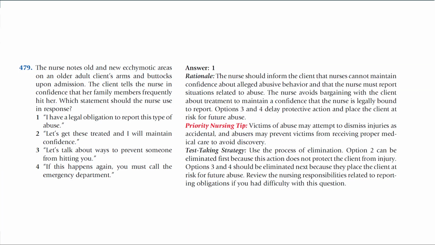479. The nurse notes old and new ecchymotic areas on an older adult client's arms and buttocks upon admission. The client tells the nurse in confidence that her family members frequently hit her. Which statement should the nurse use in response? 1. I have a legal obligation to report this type of abuse. 2. Let's get these treated and I will maintain confidence. 3. Let's talk about ways to prevent someone from hitting you. 4. If this happens again, you must call the emergency department.